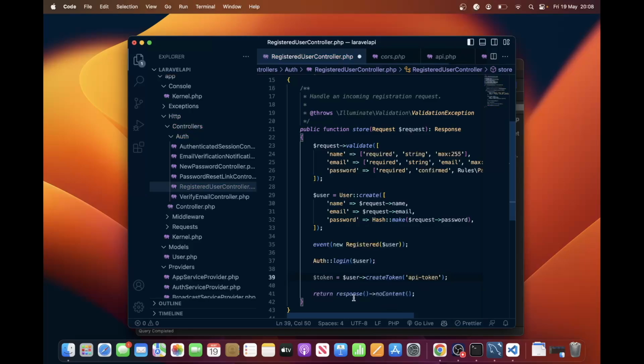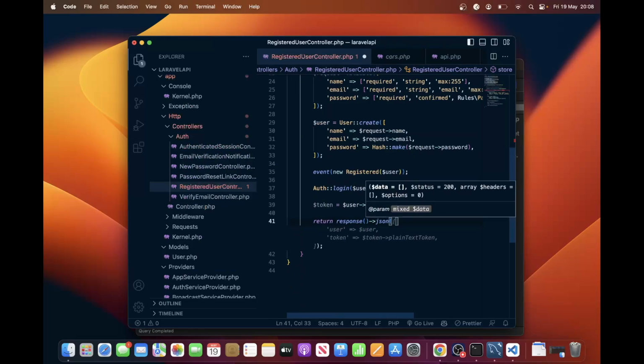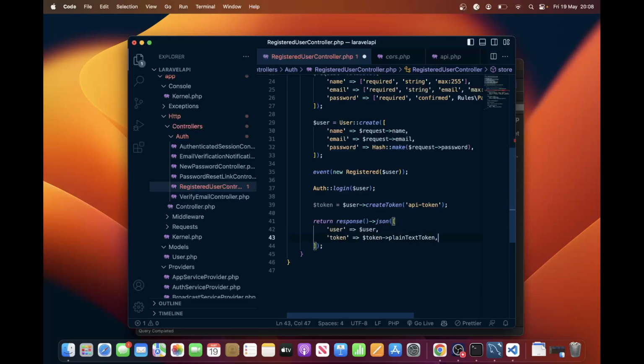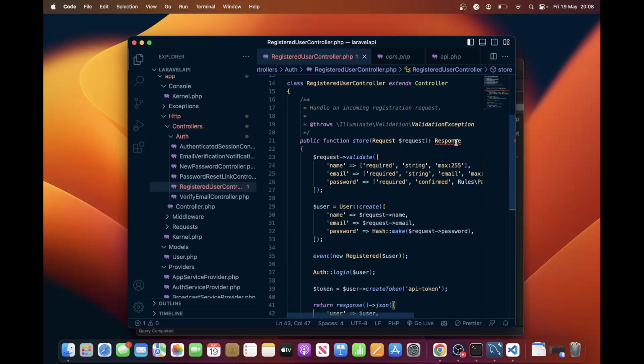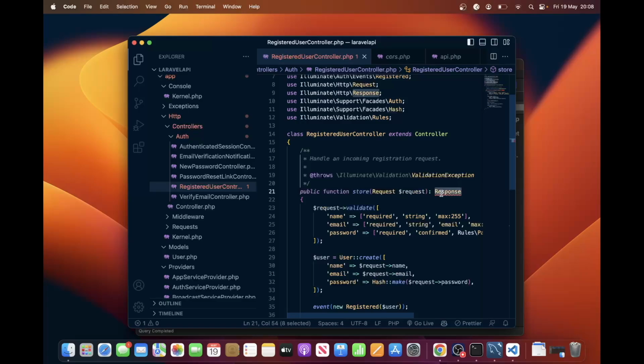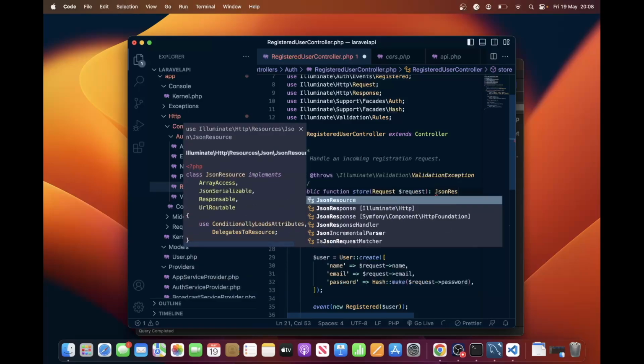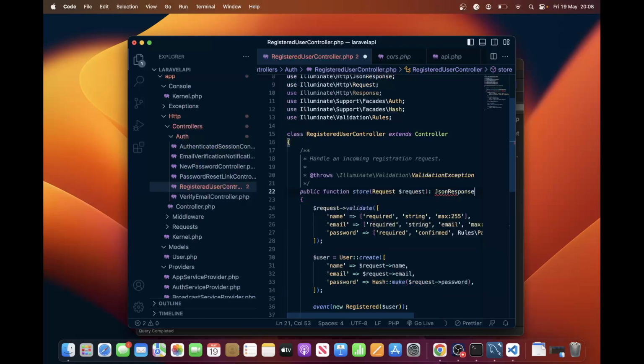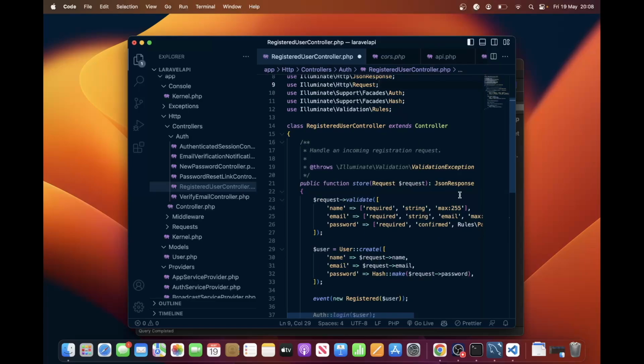Then here, instead of response no content, which is just a normal thing, I want to send a JSON response, and I want to send these things: user details, $user, and the plain text token. Okay, now let's see what's wrong. It should be JSON response, this one. Yeah, that's the one. So this is just strict type PHP.